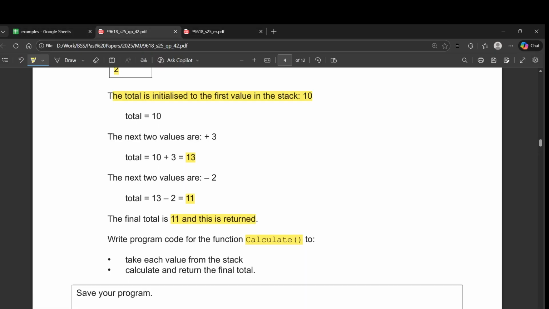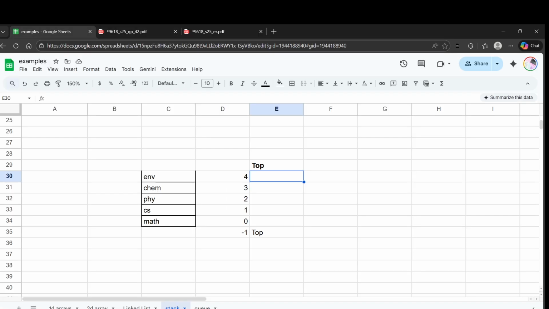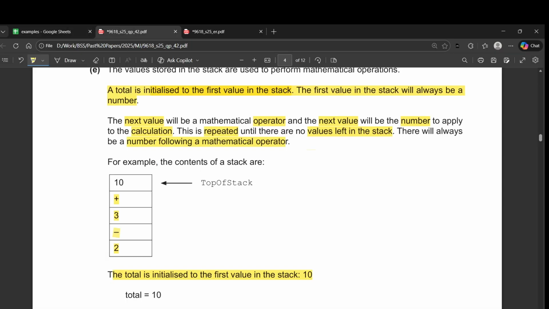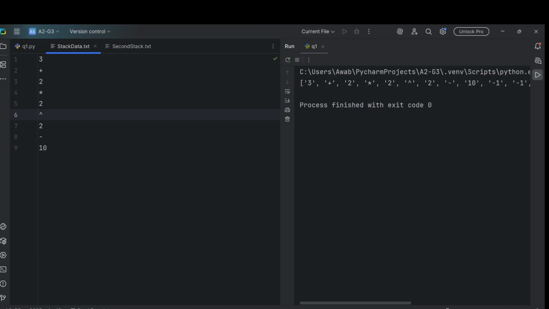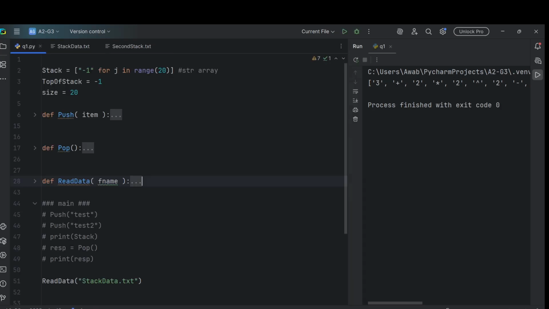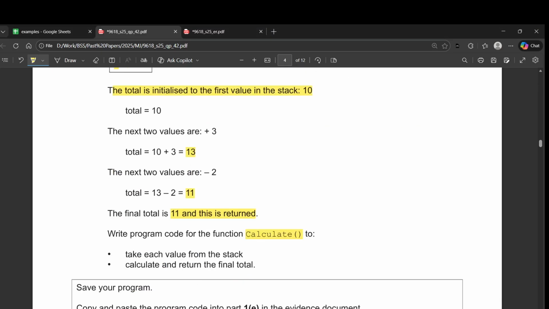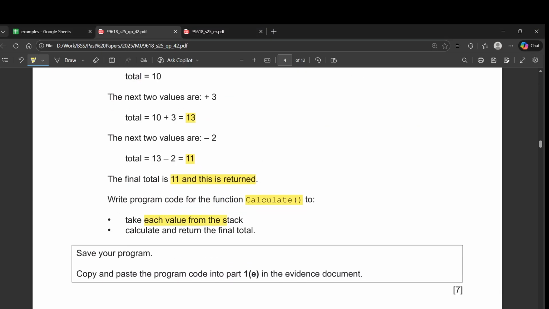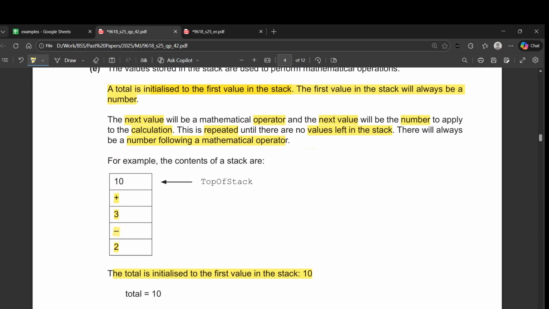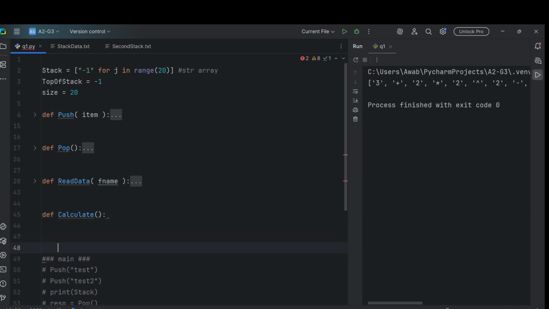So again, I think the question is pretty much clear. They have already given us an example, so we don't need to visualize it on our own. So let's go ahead and try to solve the problem. So this would be the calculate function. All right, here we go. So we have defined calculate, and the calculate function is going to take each value from the stack, and then it will calculate and return the final total. Okay, so there's not supposed to be any parameters here. They've not told us to use any. So this is how it's going to be.